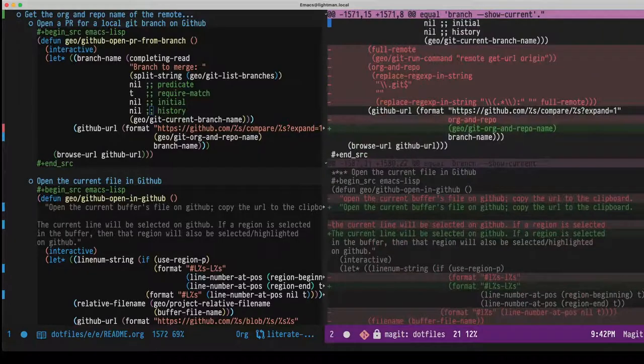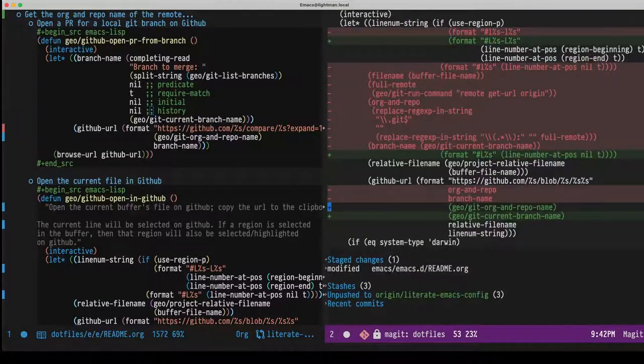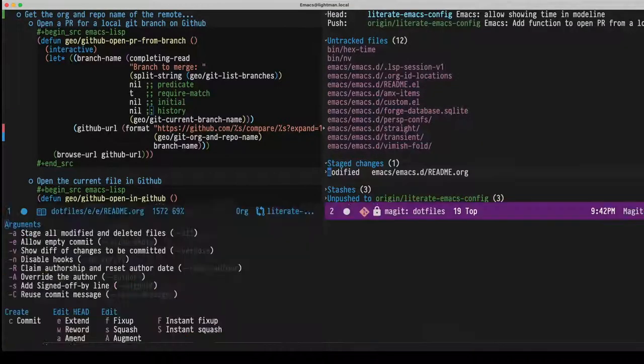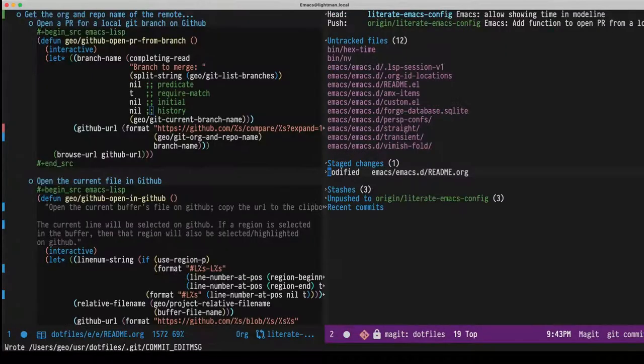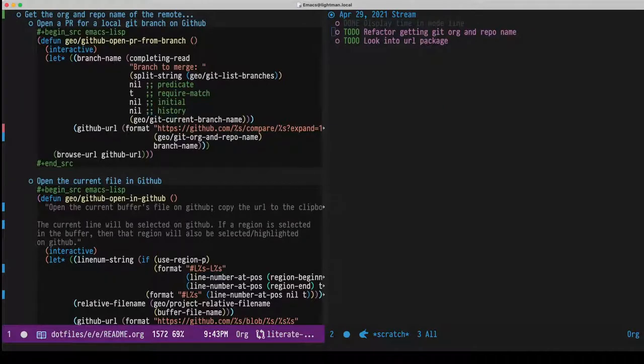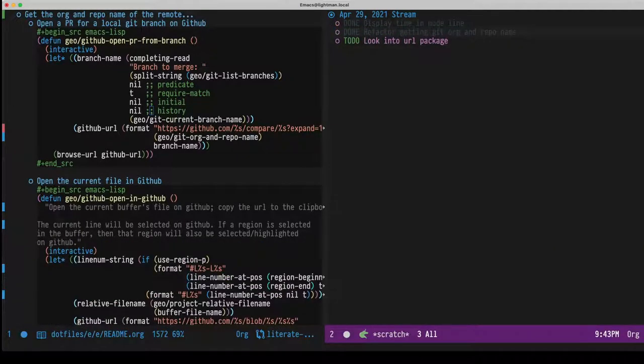All right, stage that chunk, stage this chunk, and stage that chunk. Make sure it looks right. Okay, so that's all the chunks. Commit message: extract go/git org and repo name helper function. All right, cool. So now we can go over here, Control C, Control T, and mark that as done.